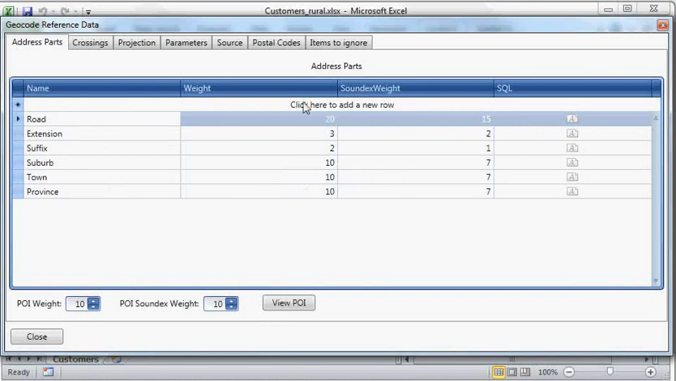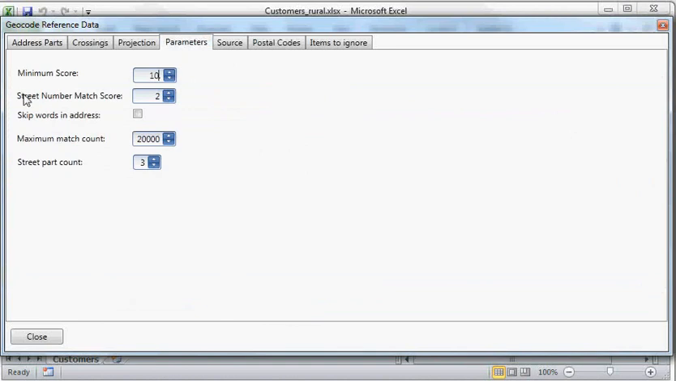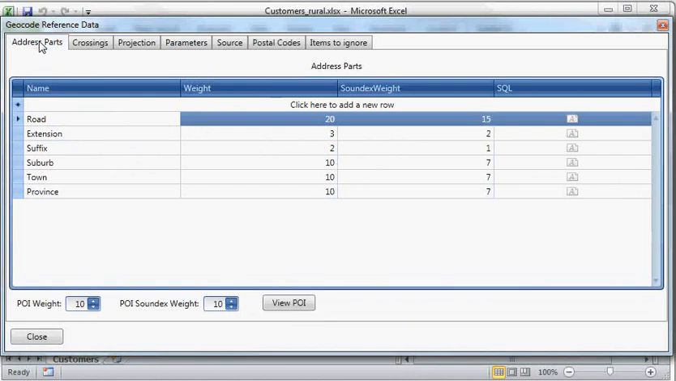If you add up these totals, plus in your parameters tab, your street number match score of 2, you will get a total possible score that you could achieve. So in other words, if your road was named exactly correct, with the right extension, the right suffix, and the right suburb, town and province, and with the right street number, you would achieve the maximum score possible. There is also a soundex scoring, which would be slightly lower than the actual weight, which means that if something is very slightly misspelled, you might still have a match, but the score will be lower.